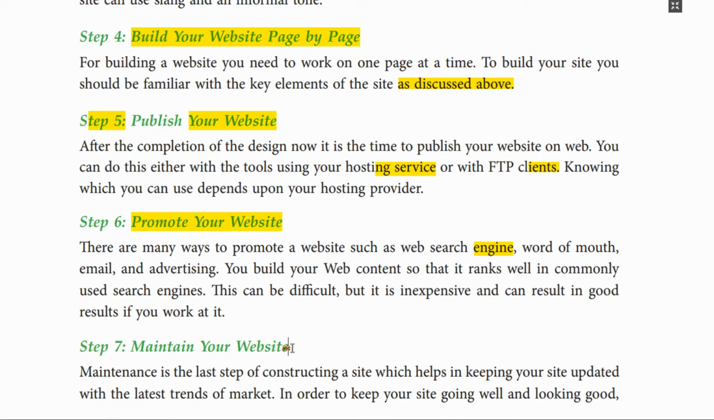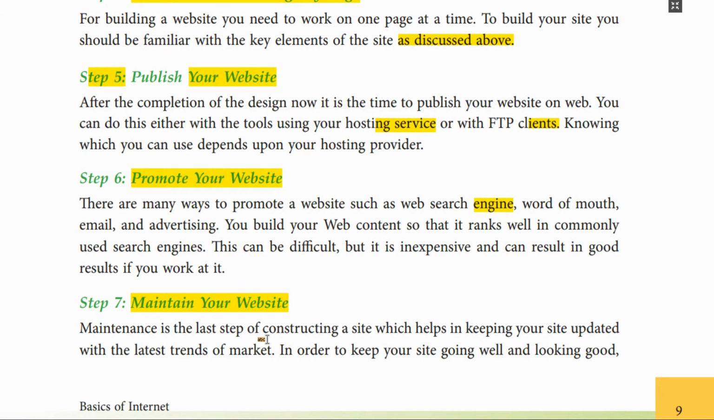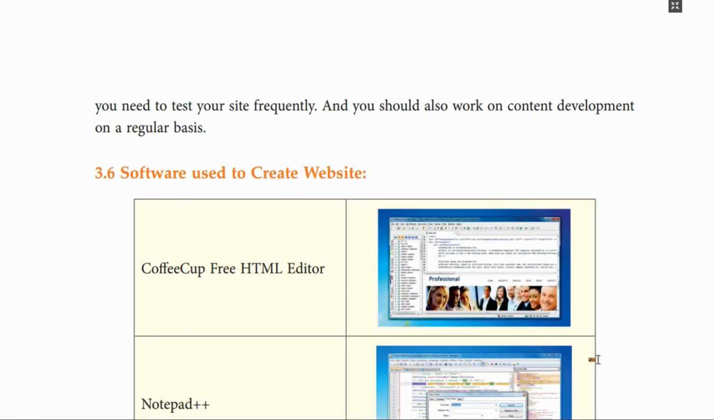Step 7. Maintain your website. Anything which you do not maintain will go lower and lower. Maintenance is the last step of constructing a site, which helps in keeping your site updated with the latest trends of the market. In order to keep your site going well and looking good, you need to test your site frequently, and you should also work on content development on a regular basis.